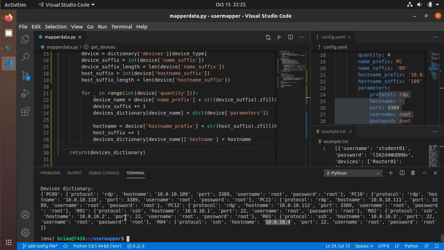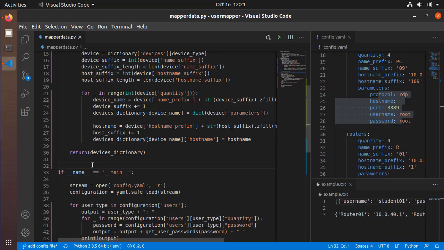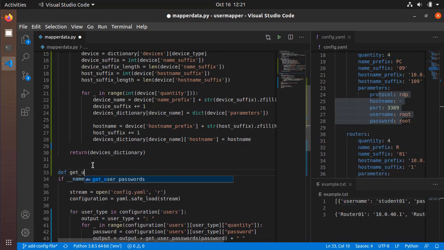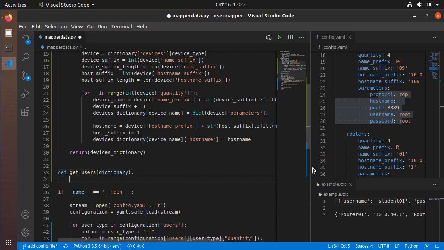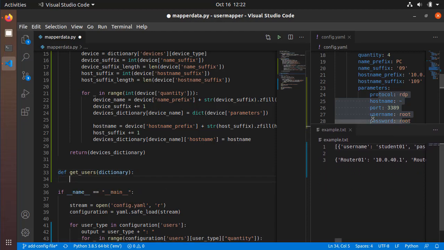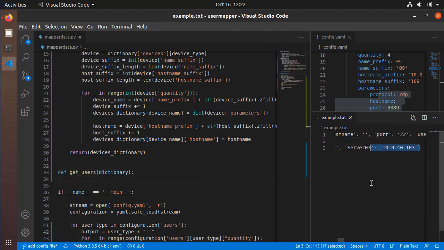So I have created a devices dictionary, and I can create a copy of this devices dictionary for each user that I create in the authentication file. So the next thing I need to do is create a dictionary of users, and I'll create a new function for that. We'll define a function called getUsers, and it takes as a parameter the dictionary that we created when we read in our configuration file. I want to have a look at what the dictionary we're going to create looks like.